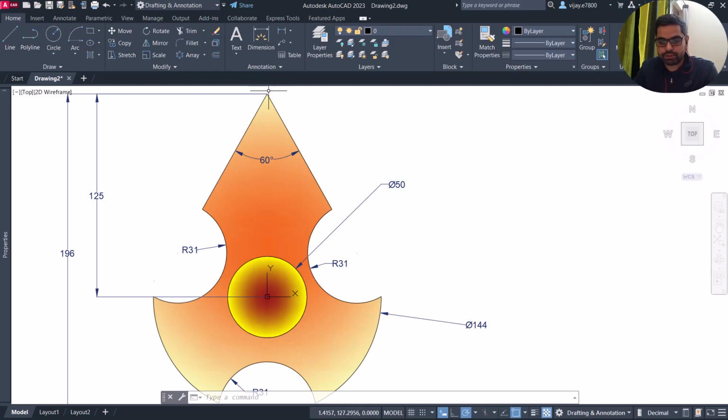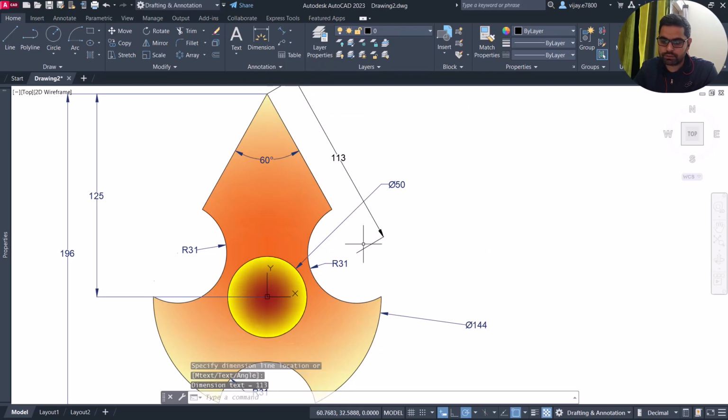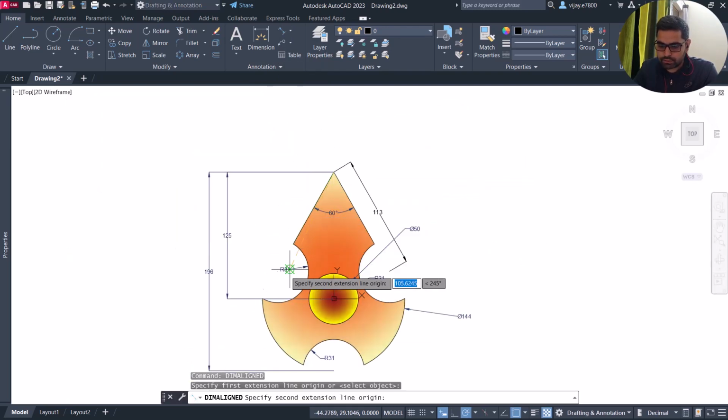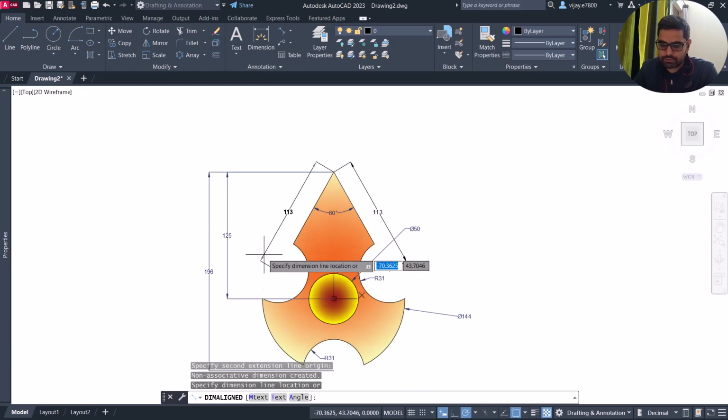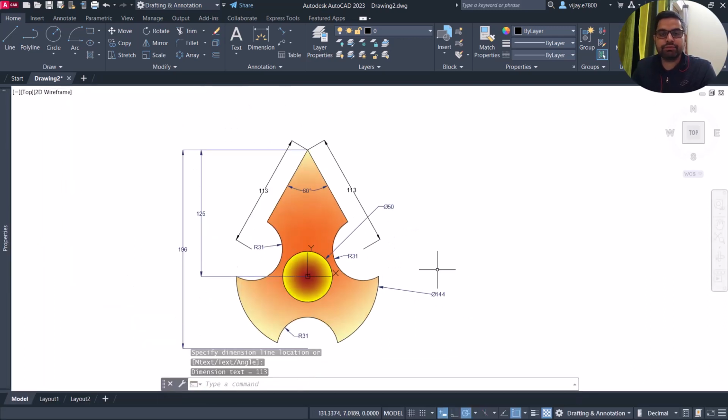Now this dimension I have forgot to mention here. This particular dimension, using align from the starting point to the center of this circle, is 113. By mistake I have not mentioned it. So let's place it. These are the values that are given to us, and by this information we are going to create this particular drawing.